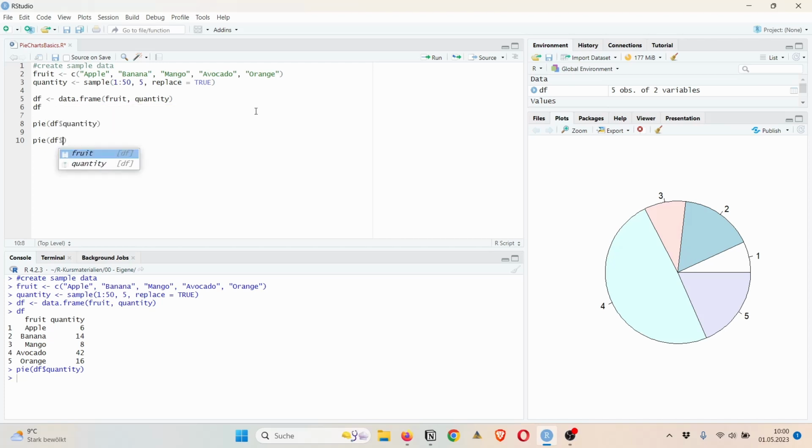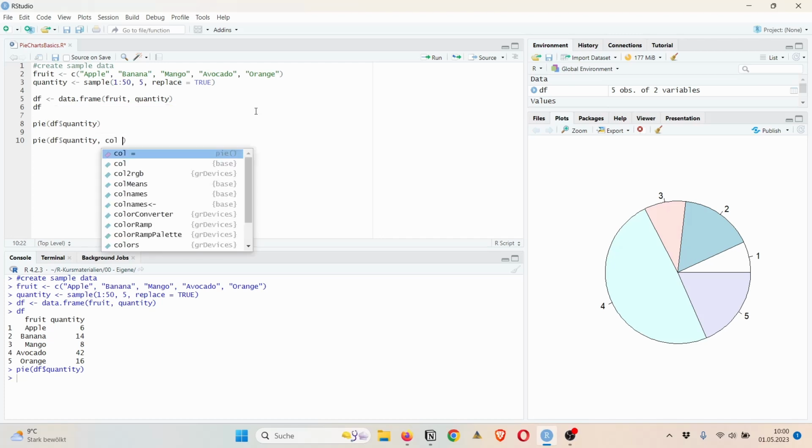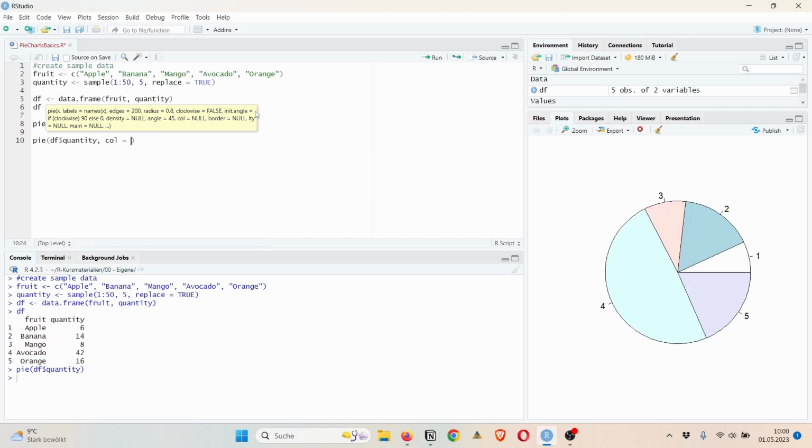let's again pass the quantities. And to make it a bit more visual, let's use col for color. And now we can pass a vector with different colors for each slice of the pie. So we can, for example, say green for the first slice, which is an apple.